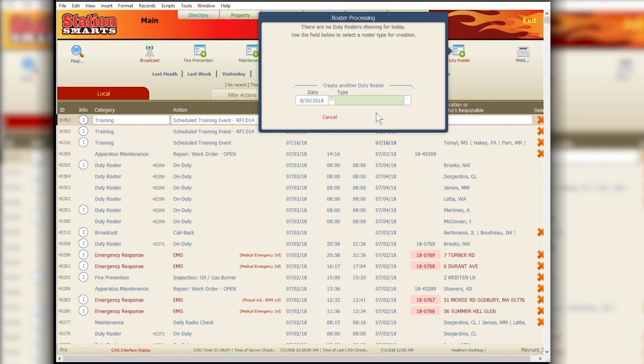Now we can create a roster as far back into the past as we need to, as far into the future. So you can change this date, and it could be for any date that you need. And you can also have multiple different types of rosters. So if you wanted to do an off-duty training roster, off-duty detail roster, you could have those as well. And you can see here we have an administrative roster and an on-duty roster.